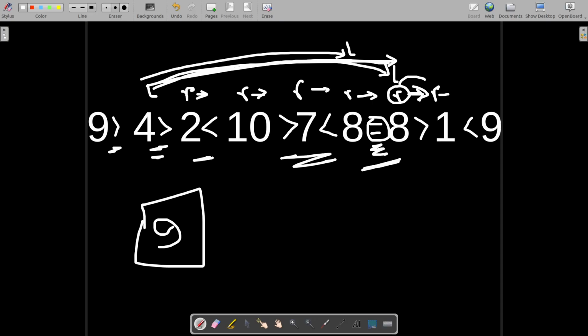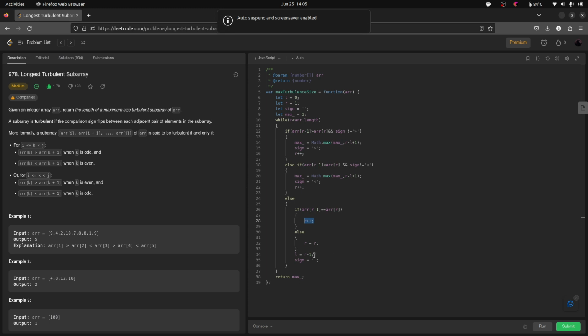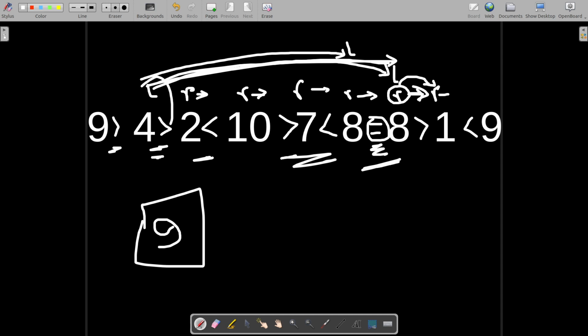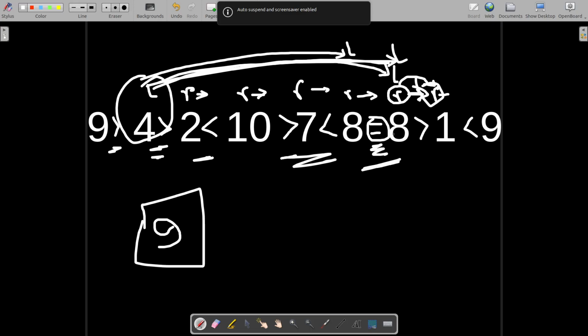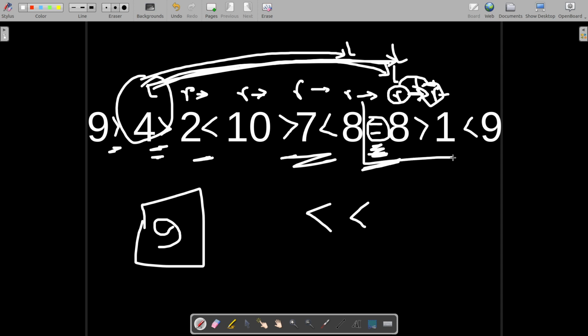We first incremented R by 1, then we dragged L to the R minus 1th index. R is here right now, then we dragged L here, to the R minus 1th index. That's what we did. So again, we set the sign to empty, because if there is an equal sign or two consecutive same signs, then we have to start from the beginning. We cannot keep track of the previous signs, because it will be a new subarray then.